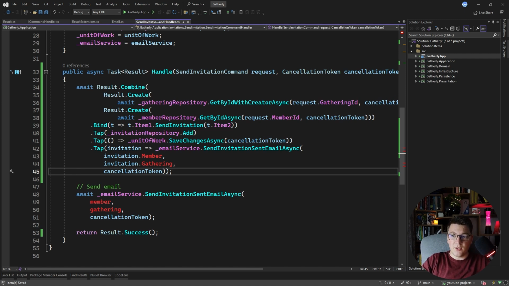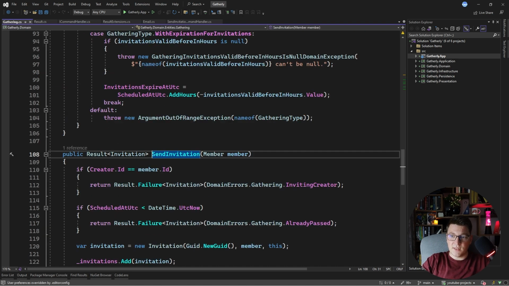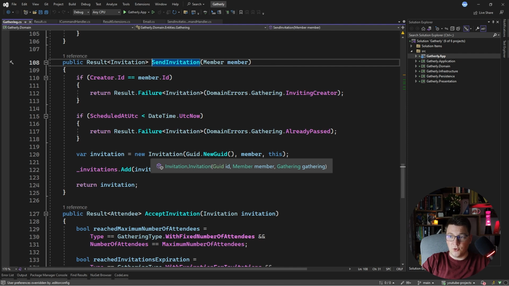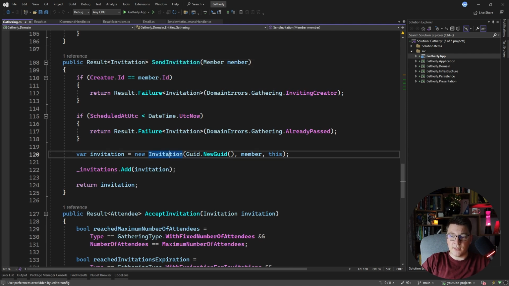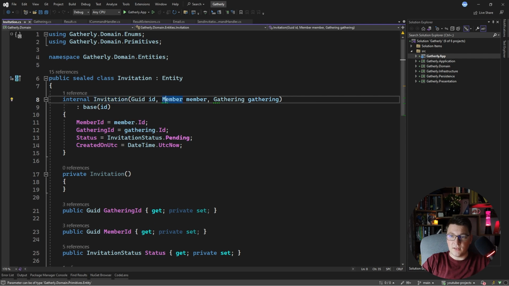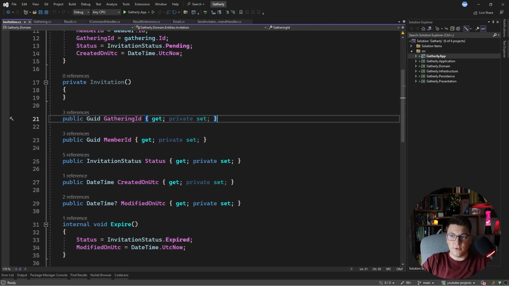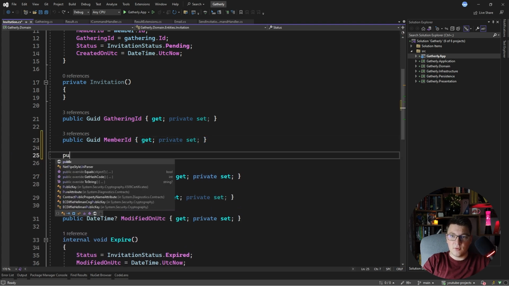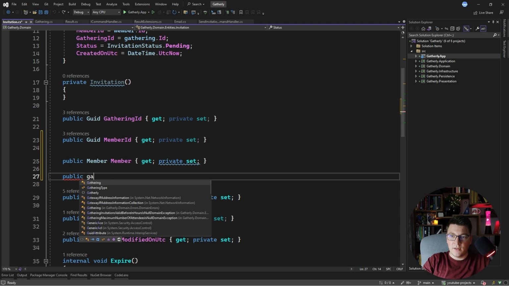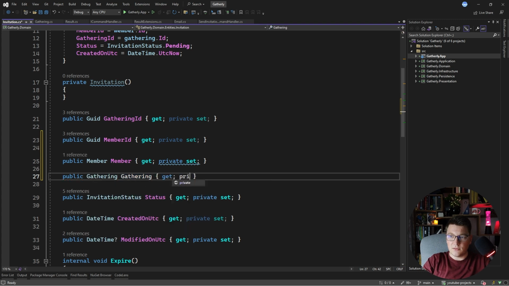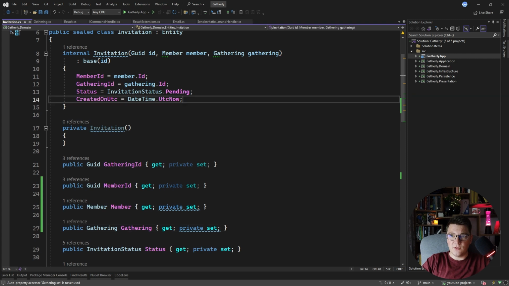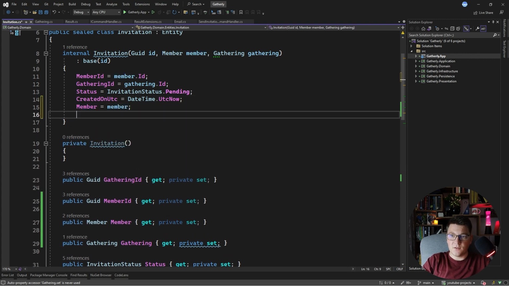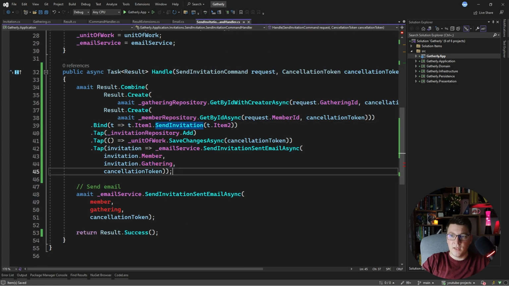Now the problem is I don't have the member or the gathering on the invitation instance. How do we get the invitation instance? Well, it's returned in this method here, send invitation, and if I take a look at the constructor, it's already accepting a member and a gathering instance. So I'm just going to define two more properties, which are going to be my gathering and my member, and then I'll be able to pass them to the email service. So member and gathering, get private set, and of course we need to set these from the constructor, so member and gathering. And if I go back to my send invitation command handler, this is now working.